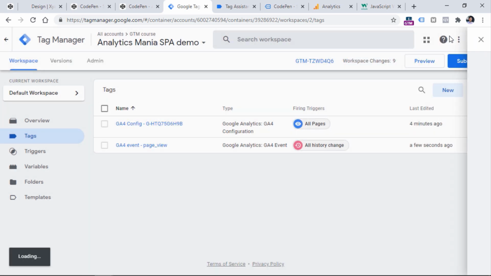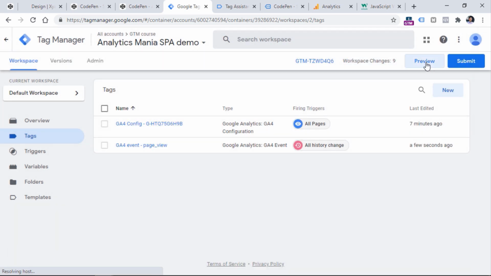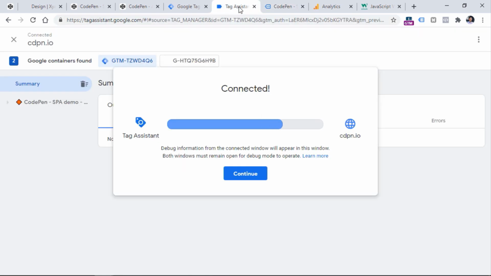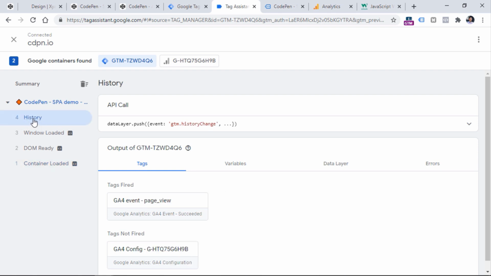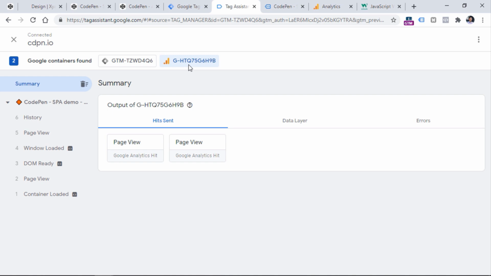And now let's test it. Click preview. And now let's test once again. So we have the initial container loaded. Our page view tag is fired. I mean the configuration tag. Now let's go to the product page and we see the history event. We see that our GA4 event tag has fired. And if we go to the GA4 property, you will see that there are two page views. One was the initial page view because it was fired by the configuration tag.